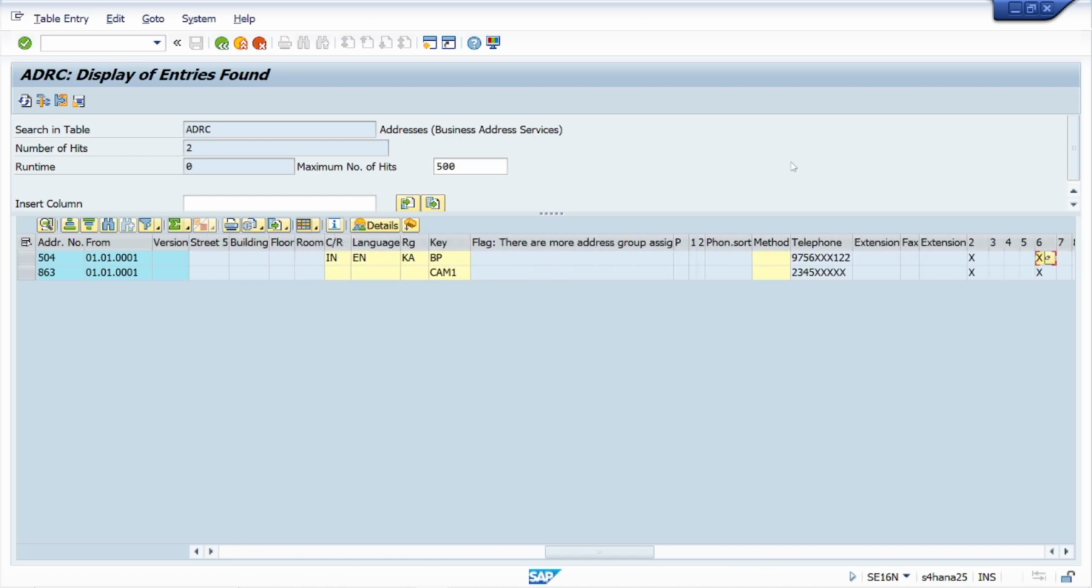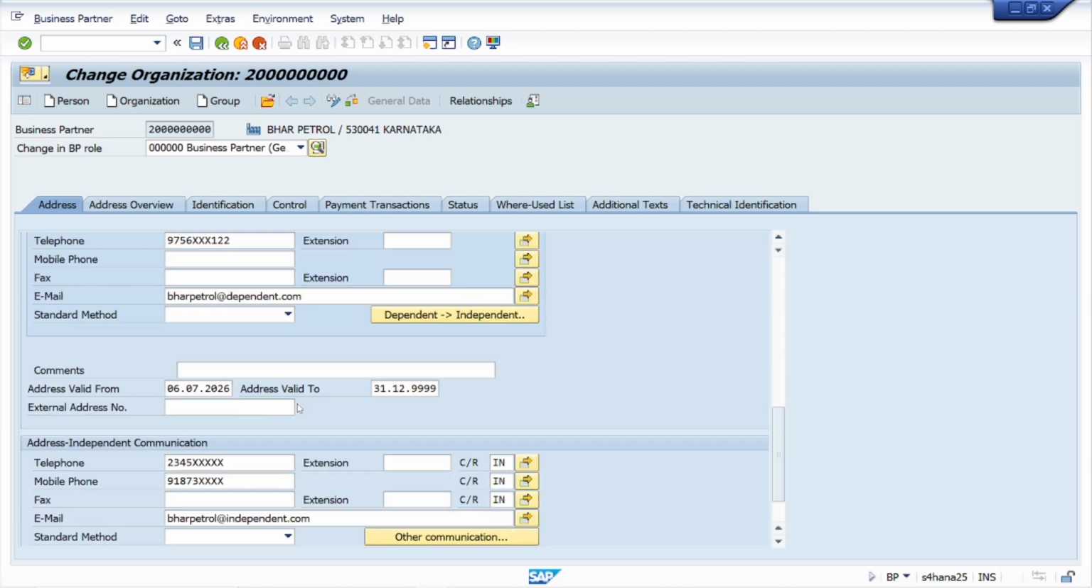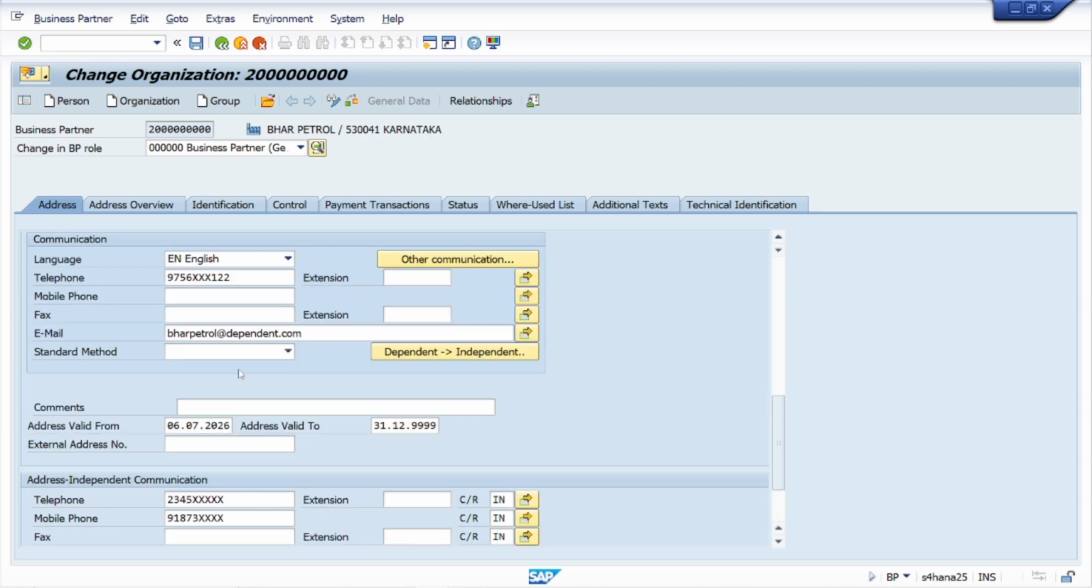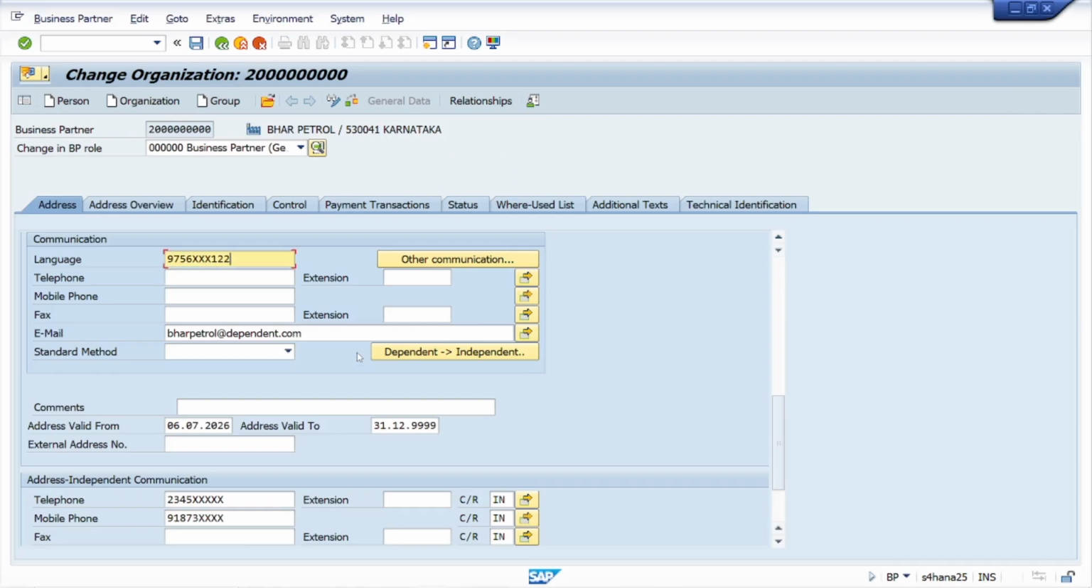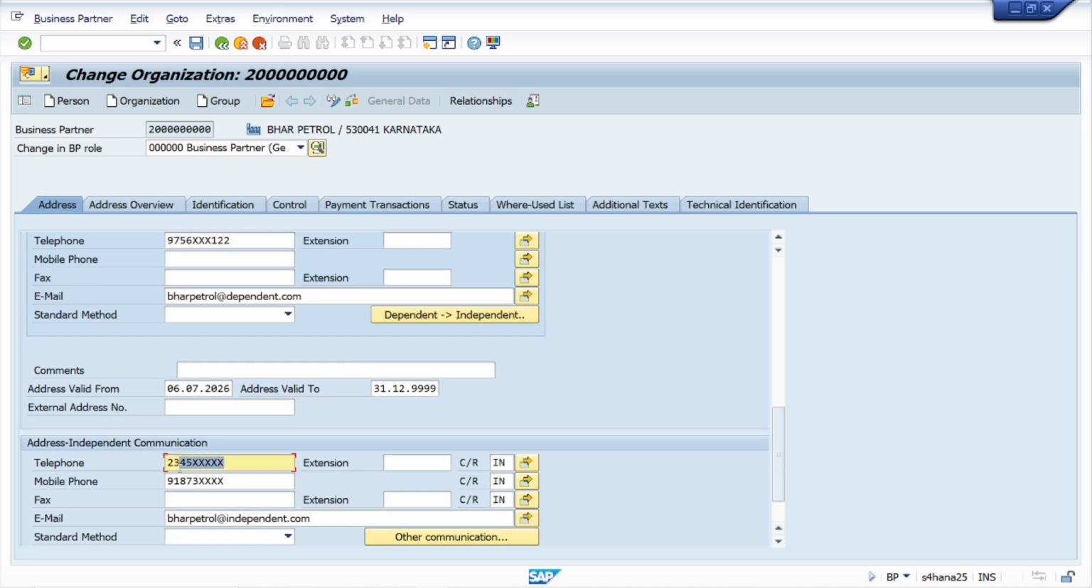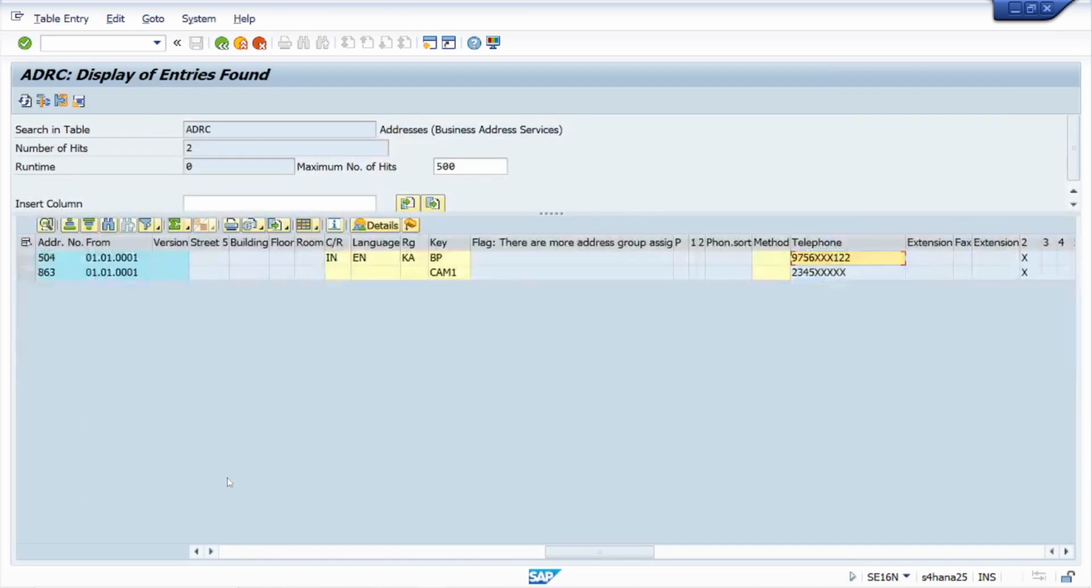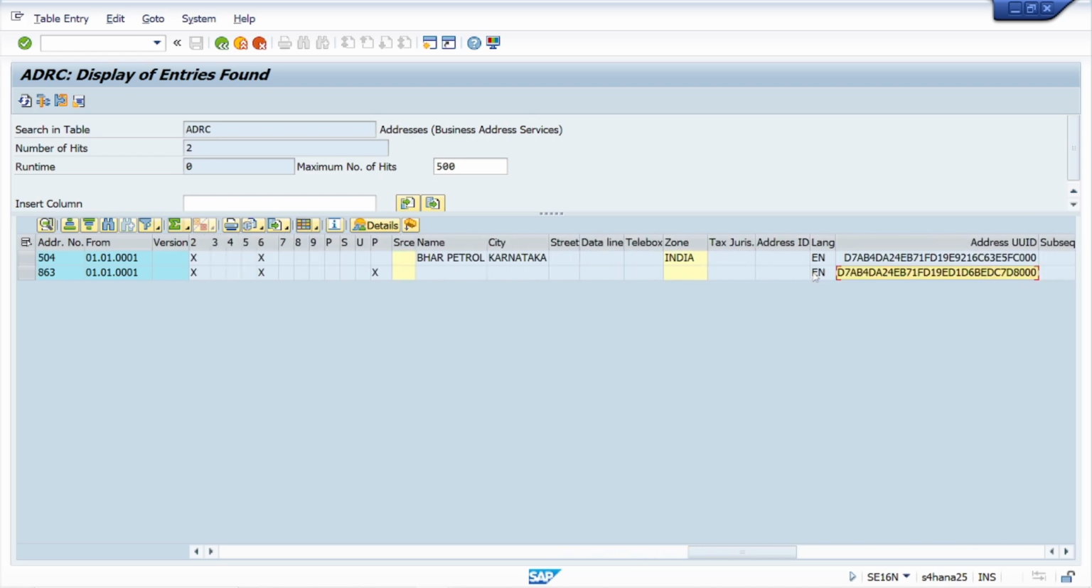If you want to check the telephone number, in this table we are getting the telephone number as well. For dependent, this was one telephone number, 9756 xxx 122, and for independent my telephone number was 2345 xxx, which is this 2345 xxx. So in this way we will get the details from table level.